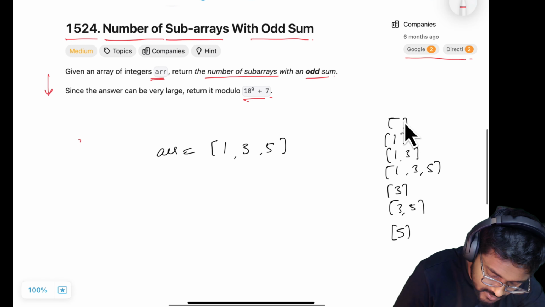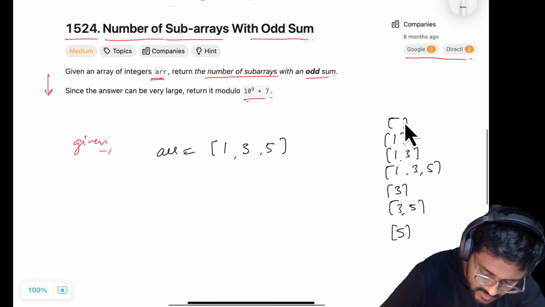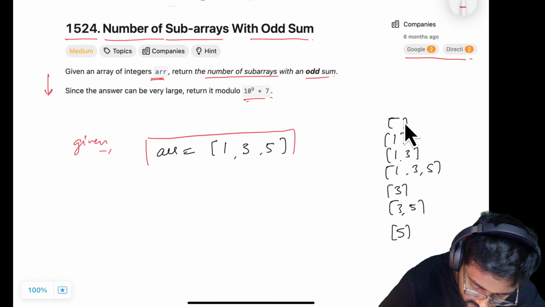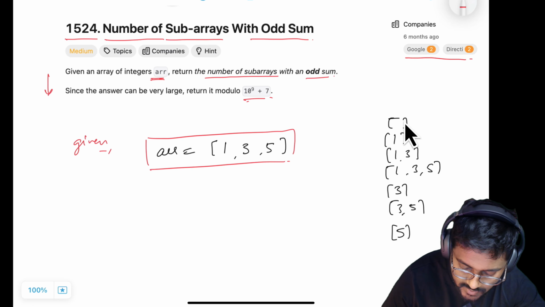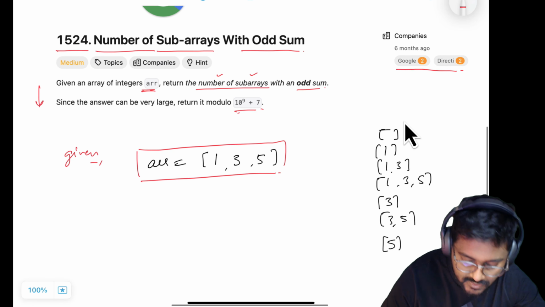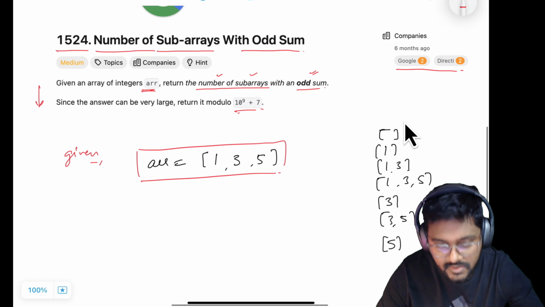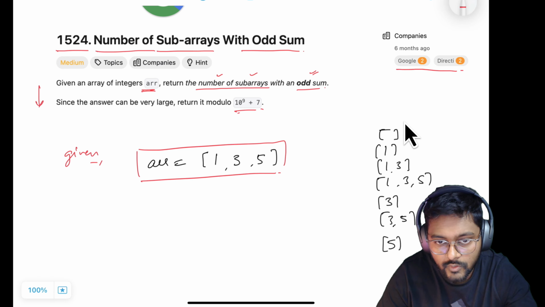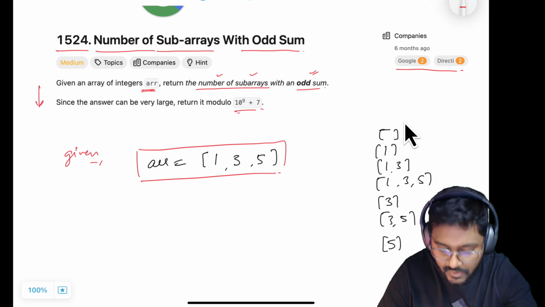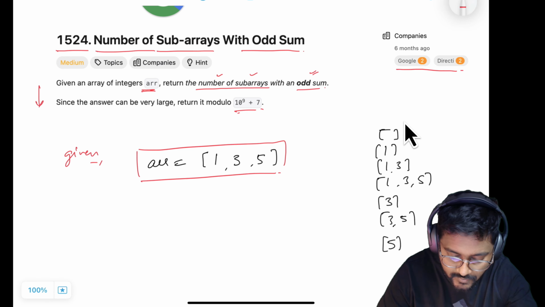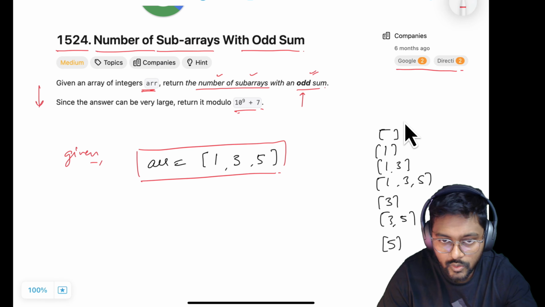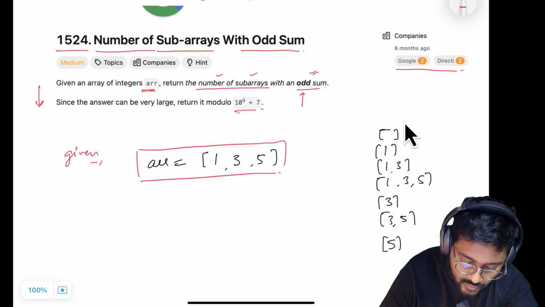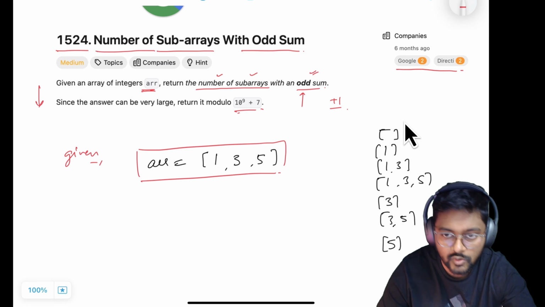What is given to us in this problem statement? Given is an array of integers and what we have to return is the number of subarrays with odd sum. Means take a subarray and take the sum of all the elements in that subarray, and that is my subarray sum. Subarray sum should be odd, and if it is odd, that subarray will contribute 1 to our answer.